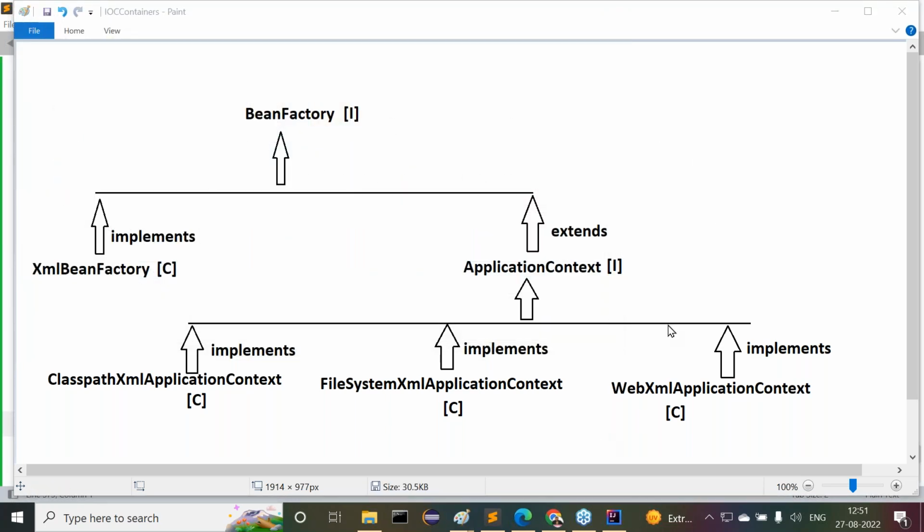Right, sir. Next we need to prepare a simple example for application context. There we have to understand the internal flow of this application context. Then after that we will go for the differences between bean factory and application context.